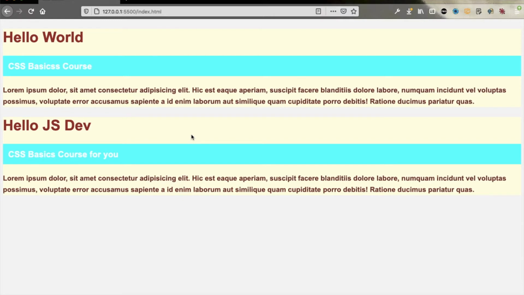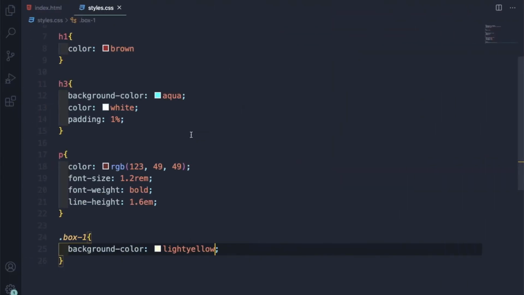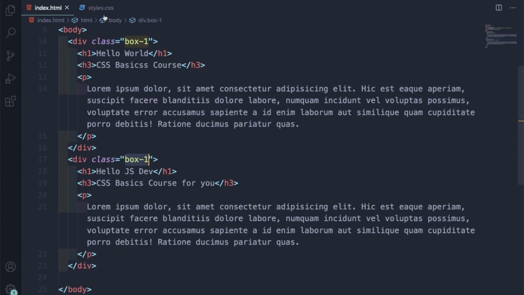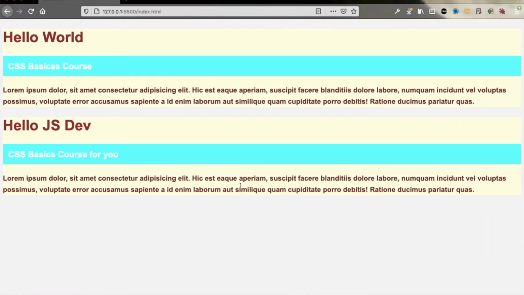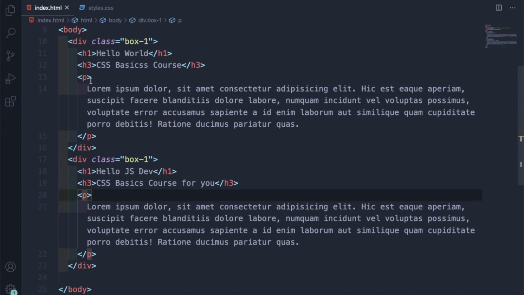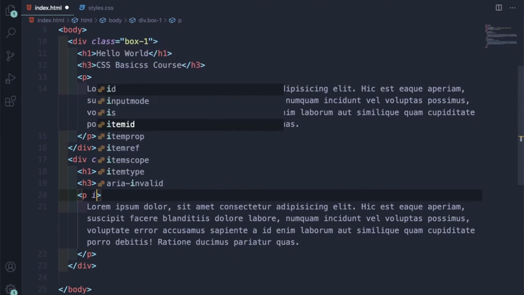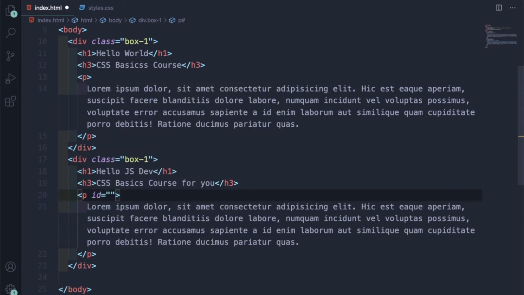So what are IDs now? An ID is something which is unique, which we can give only once. So for the sake of this, let's see this p which will target this. I want to change the color of it to differentiate it from this p. So I will give it the ID. The attribute is known as id, and let me call it second p. Save it.